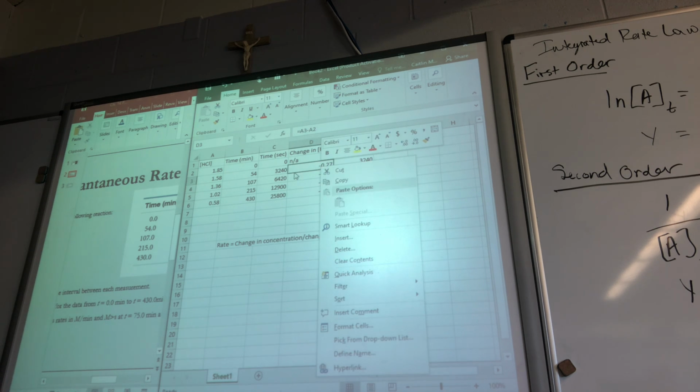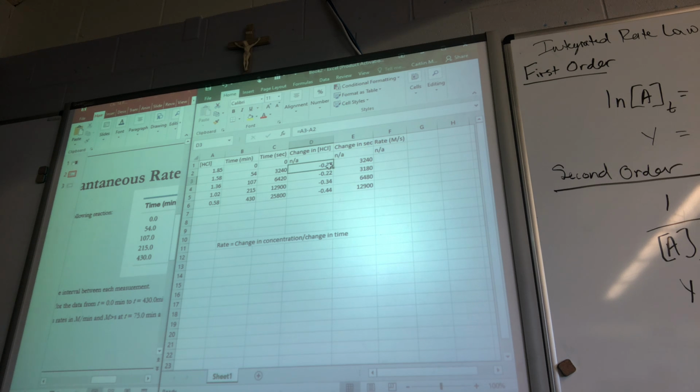For this one, you're doing the second one minus the first one. For the next one, you do the third minus the second, then the fourth minus the third. Remember, if you set up the first formula, you should be able to drag. So if you do this one, A3 minus A2, you can click the box and drag. Then you do the same thing for seconds, using C3 minus C2 as your first one. It should be the exact same number, because the first number was 0.